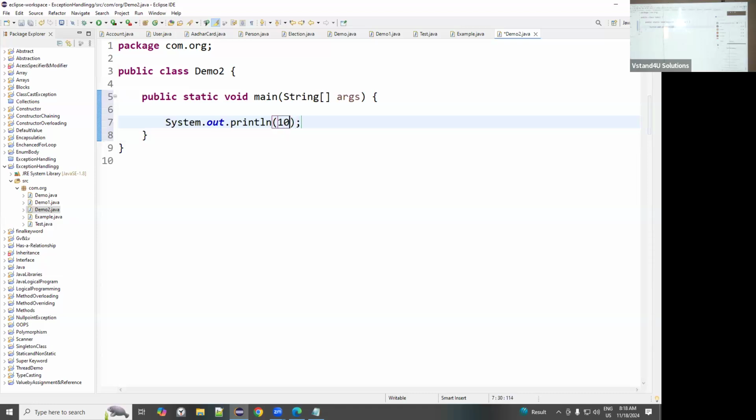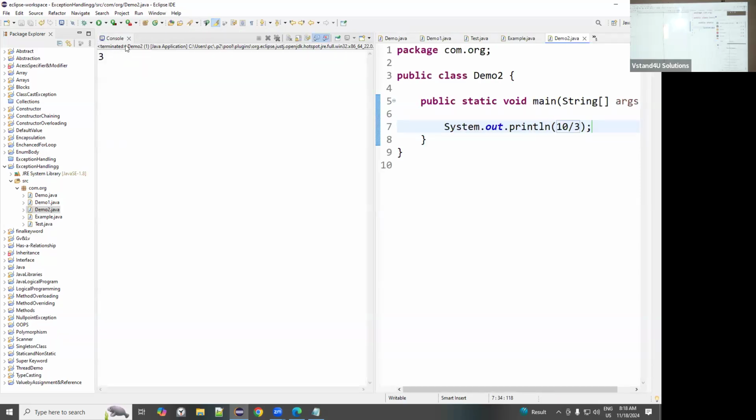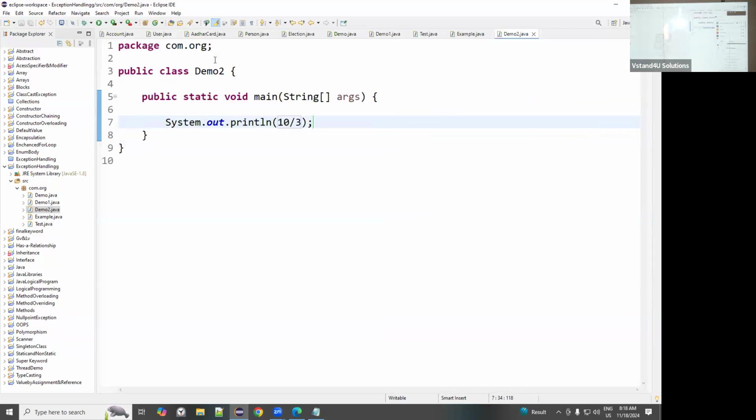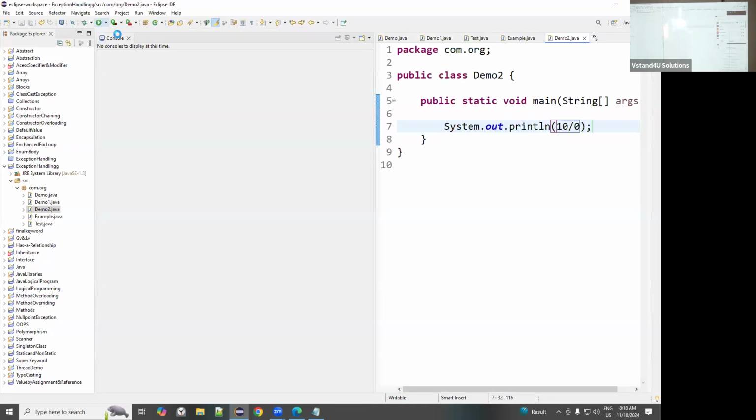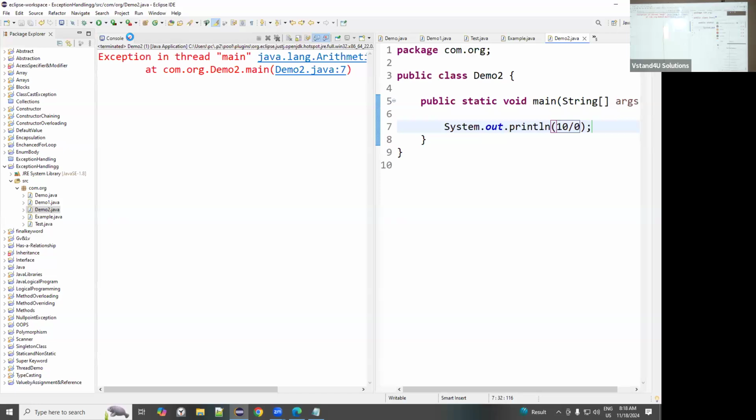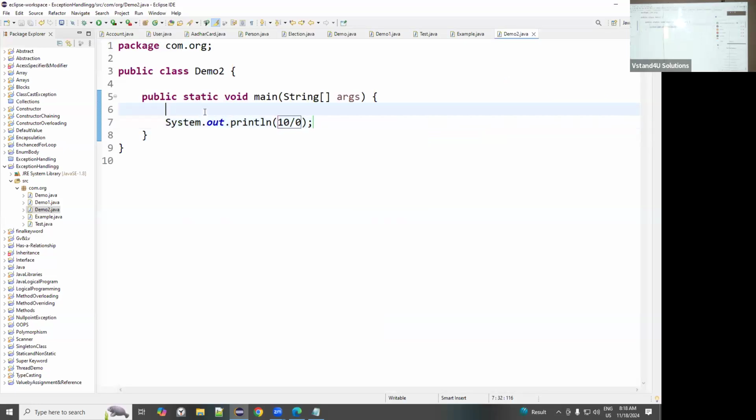See, when I give 10 divided by 3, what will be the output? I will be getting the output as 3. If I give 10 divided by 0, it gives an ArithmeticException. To handle this ArithmeticException, I have to make use of try and catch block.